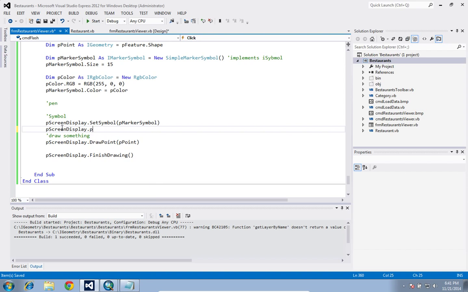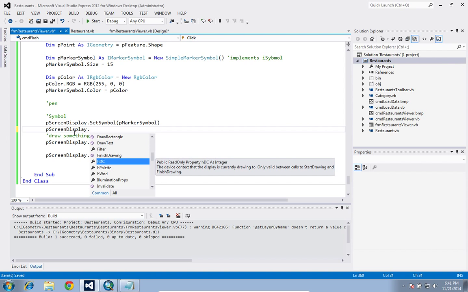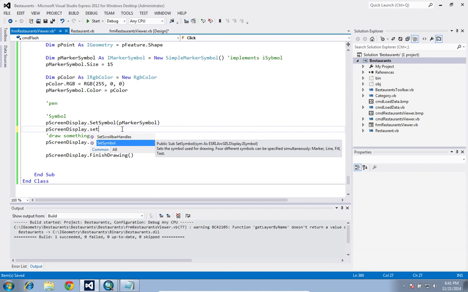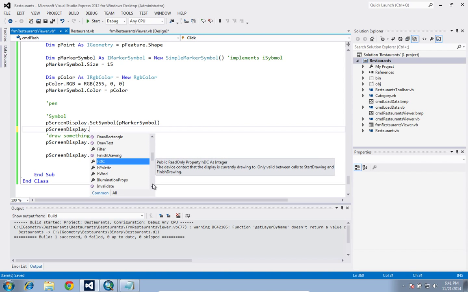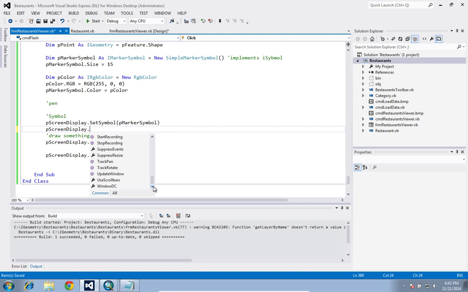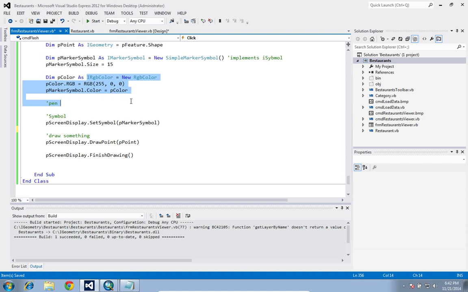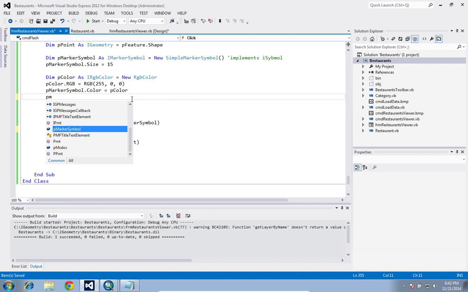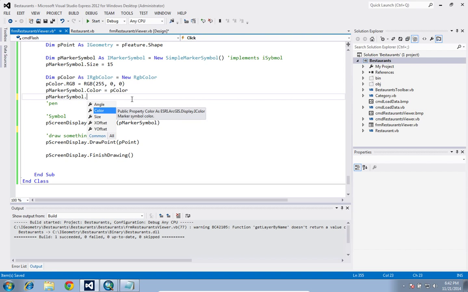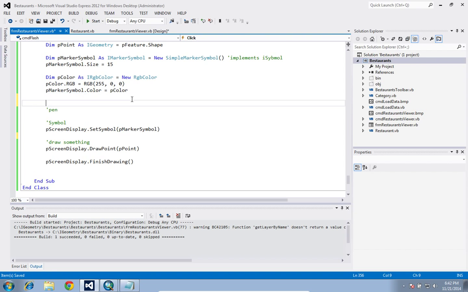Where is the pen? I need to remember this. I don't remember where it is. Screen display, is it screen display set? Believe it or not, I don't remember. Well, it is a pen. So yeah, it's actually in the symbol. We're drawing with the symbol, and the symbol has this pen, but it's not in the marker symbol. It is in the ISymbol, if I am not mistaken.